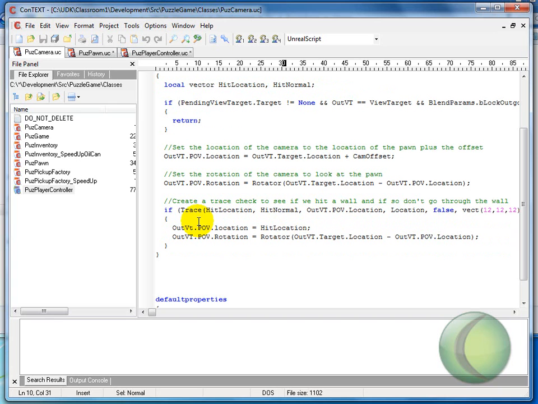The next thing we're going to do is create a trace. A trace is kind of shooting something out in space and seeing if we hit it. It's kind of like an imaginary bullet. Now what we're going to say is, if the camera touches something, then we want the camera to not go through the wall. If we didn't put this trace, cameras don't have a collision, so they're just going to go right through the wall, so you'll be staring through a wall, or even worse, you'll be looking inside the wall, and you won't see anything else.